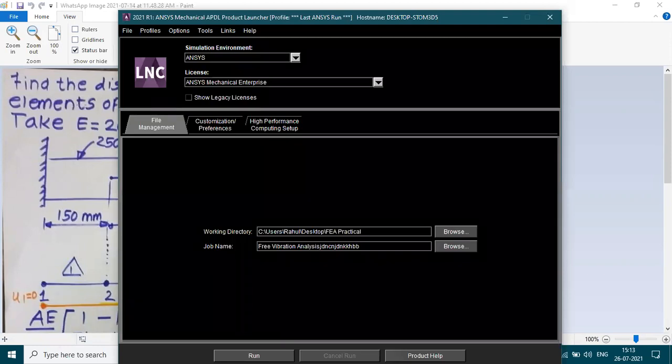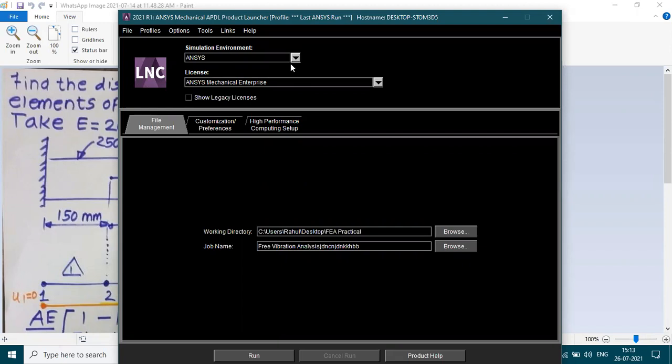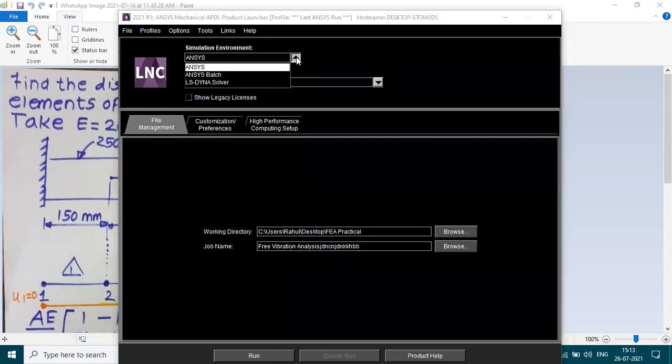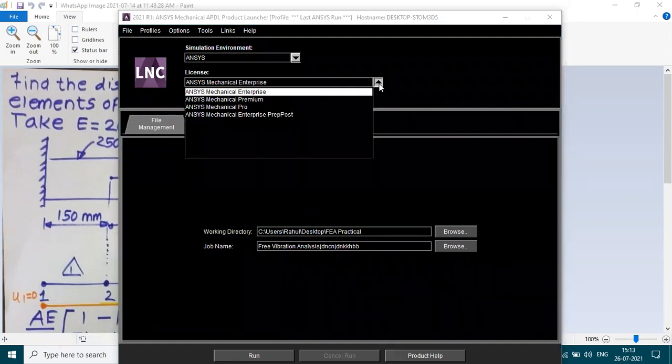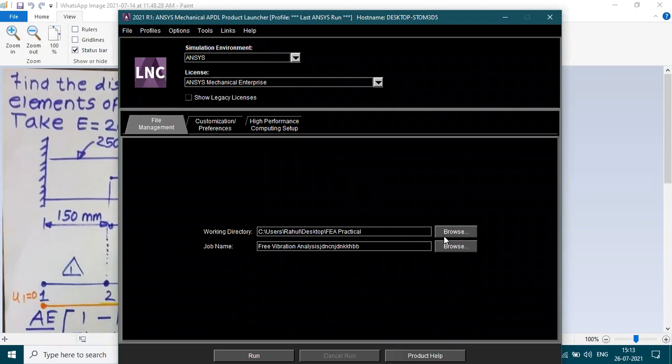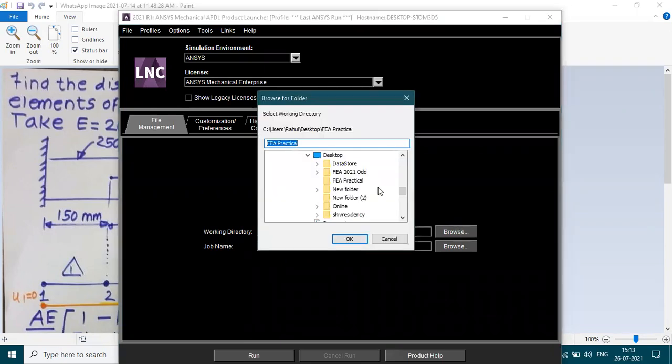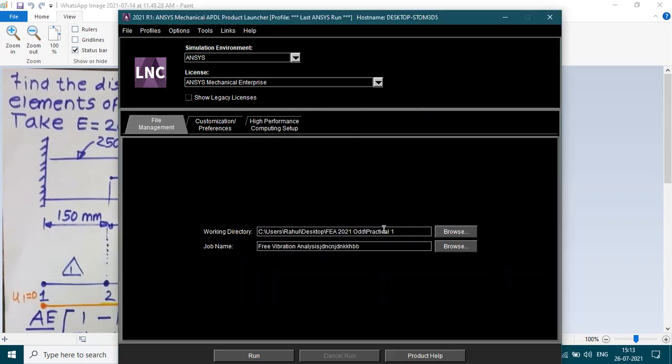So this window will come. As I told you, this environment has to be ANSYS, and this license has to be the enterprise license. Now when you come down, in the working directory you just browse the folder where you want to save the work. Let's say I will save this in a folder called practical number 1. I have just selected that folder where I want to save this practical, because multiple files will be generated.